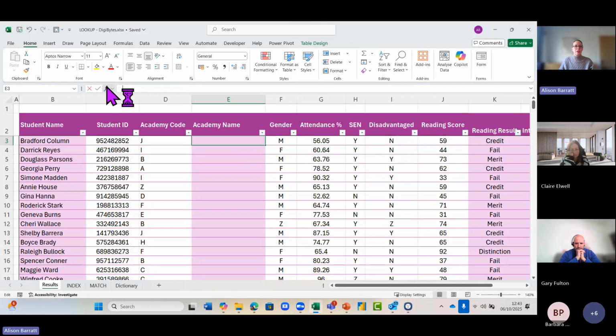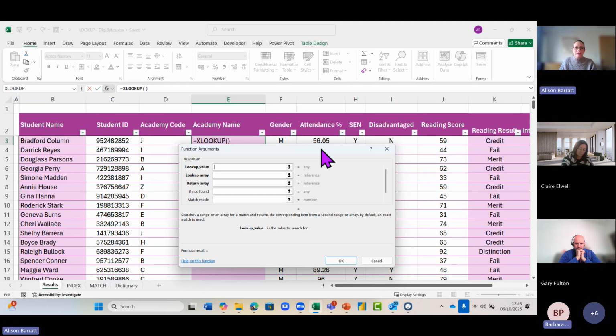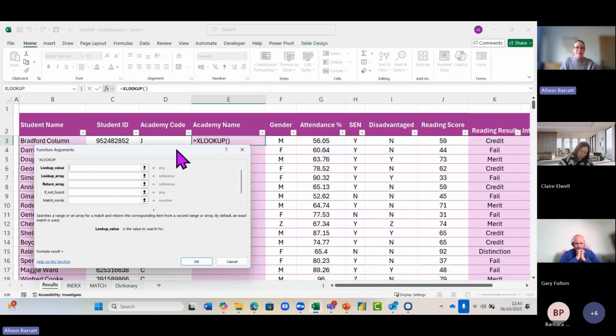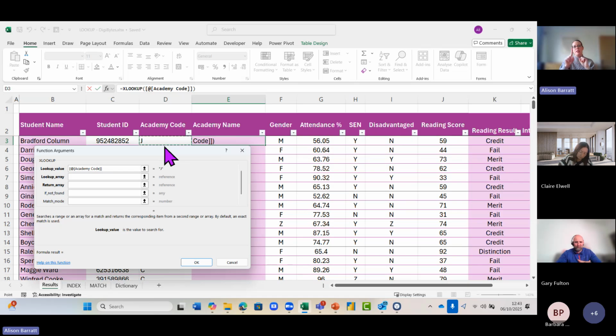So I am going to start my XLOOKUP. There's all of my lovely arguments. I'm going to use this dialog box like a ruler, so it's only Bradford I'm concerning myself with. Lookup value, nothing's changed here. We still want to look up the academy code. One singular cell, still the same.